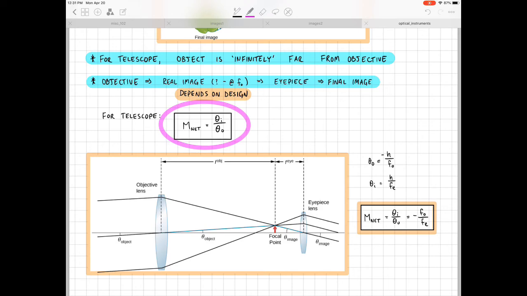So this is comparing the angular size of the image formed after all of the refractions or reflections to the angular size of the object originally. And so looking down here at the picture, we can look at both the angular size of the object originally and the angular size of the image afterwards. And we'll do that just by looking at some triangles.